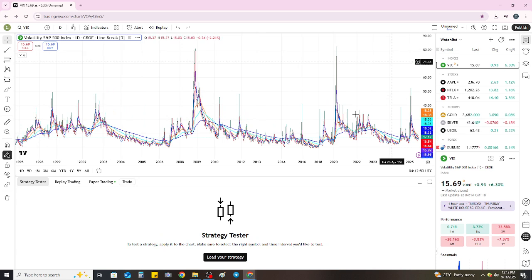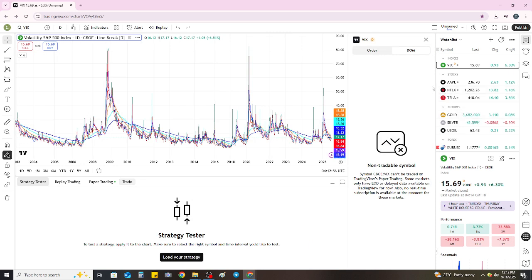You've now learned how to efficiently log in, connect your broker, and trade using TradingView. Keep practicing and exploring the platform's features. It will enhance your trading experience and help you achieve your financial goals.